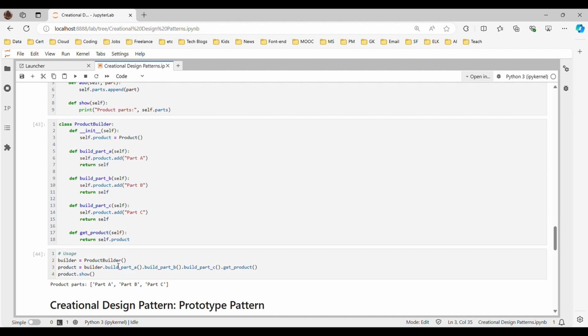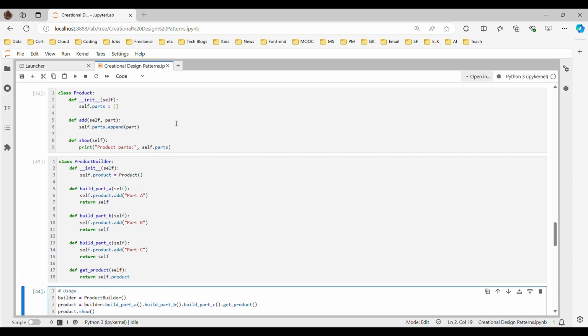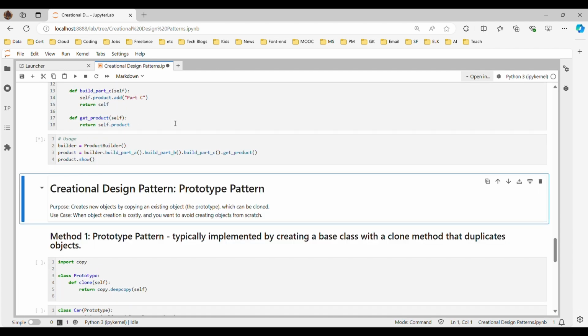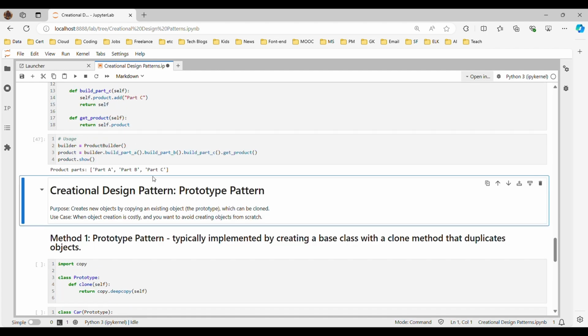So this example demonstrates how the builder pattern can be used to construct a product with various parts in a flexible way. We are chaining the parts that we want to build, and then finally calling get_product, which returns us the product. As you can see here, let's run this, and you can see the output here. We have this product is made up of these components.